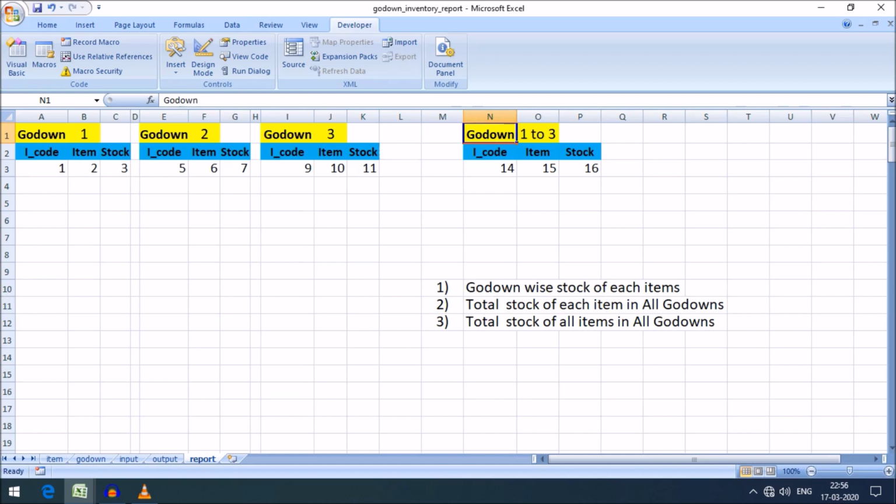Here you can see our godown numbers starting from 1 to 3. Here I need the total stock of each item in all godowns in this sheet. And number 3, you can see friends, I want the total stock of all items in all godowns.